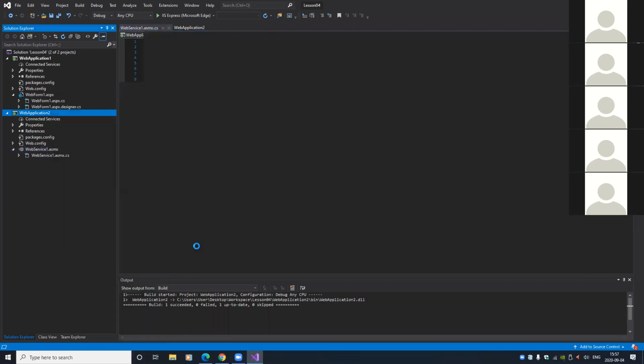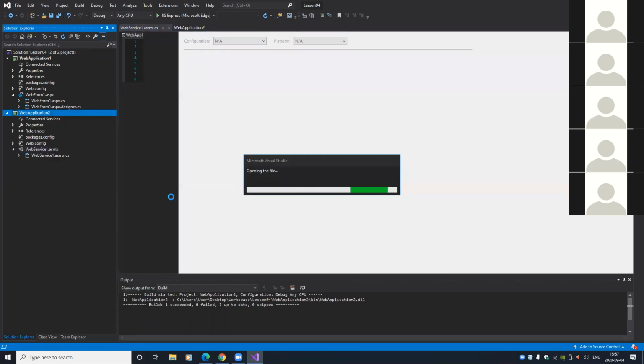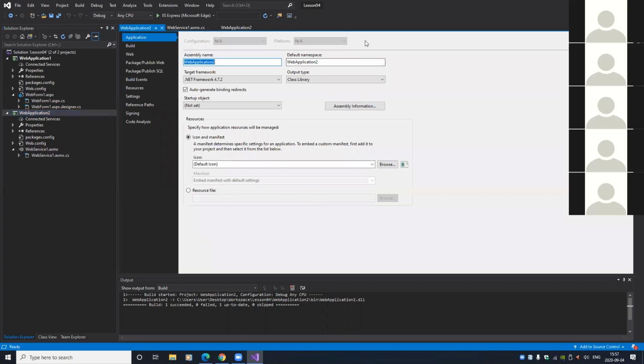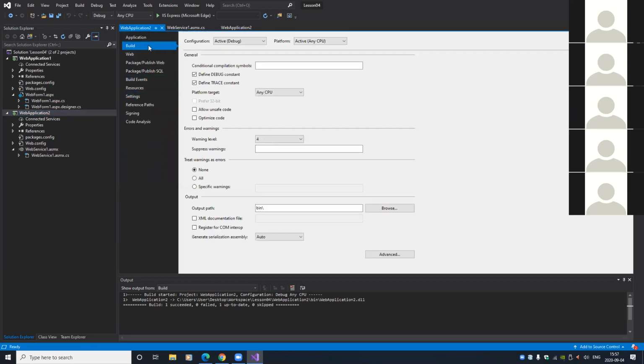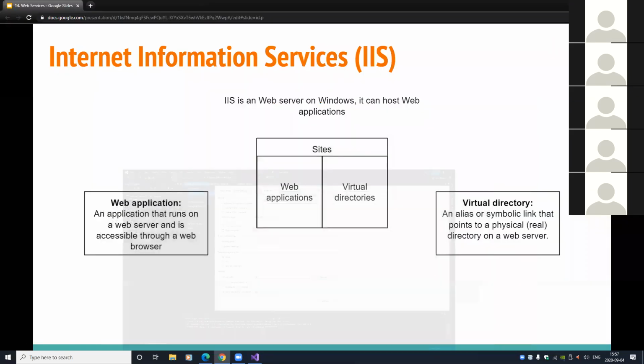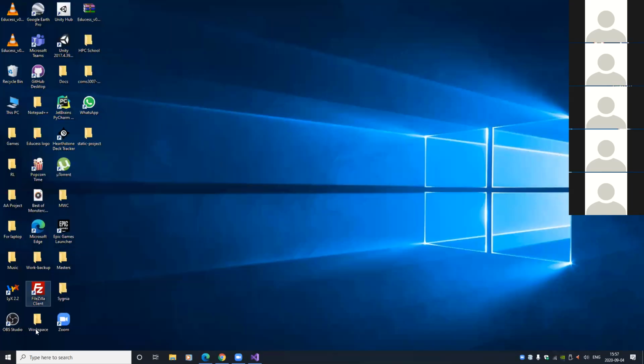If I hit properties, it's just opening up the file here. If I hit properties, I should be able to see somewhere where this is saved on my computer, hopefully. I mean, okay, maybe I can't see that information through Visual Studio. I haven't used it much, but let me just show you where this is on my computer.